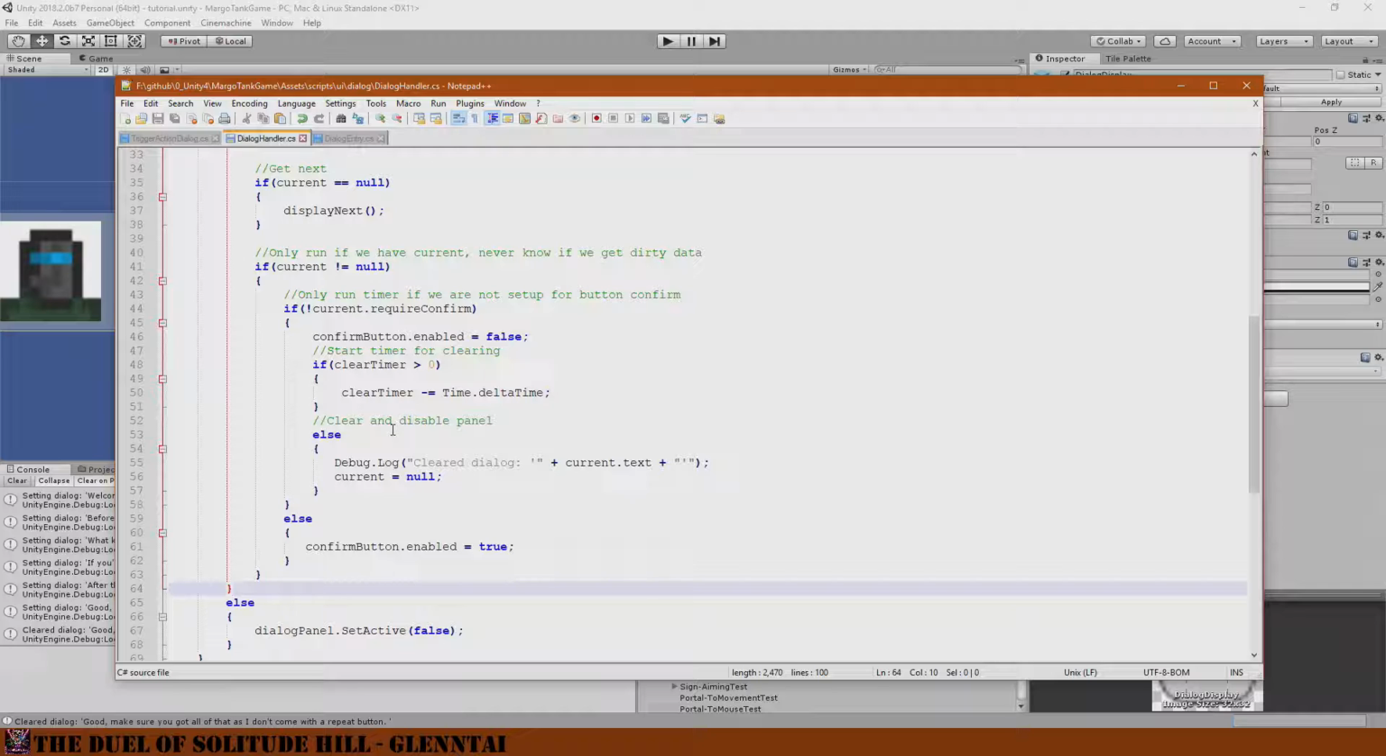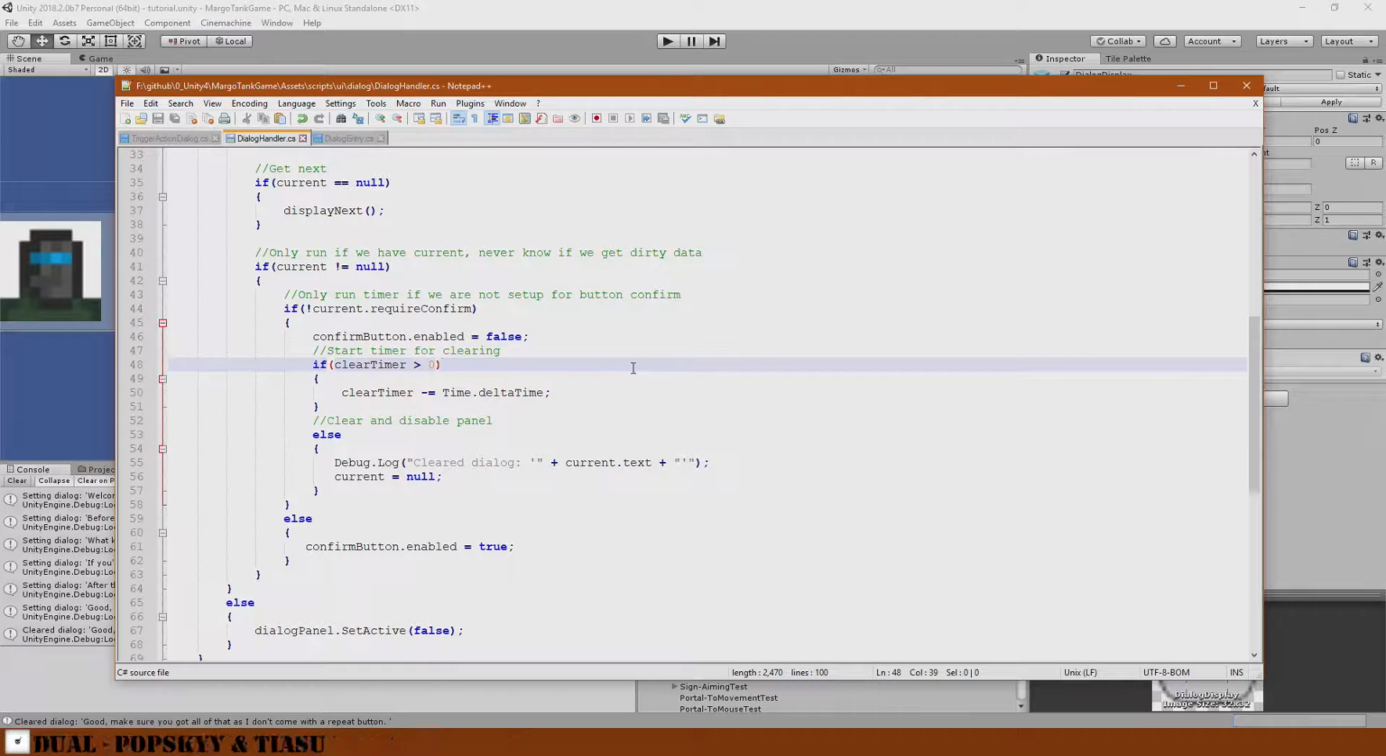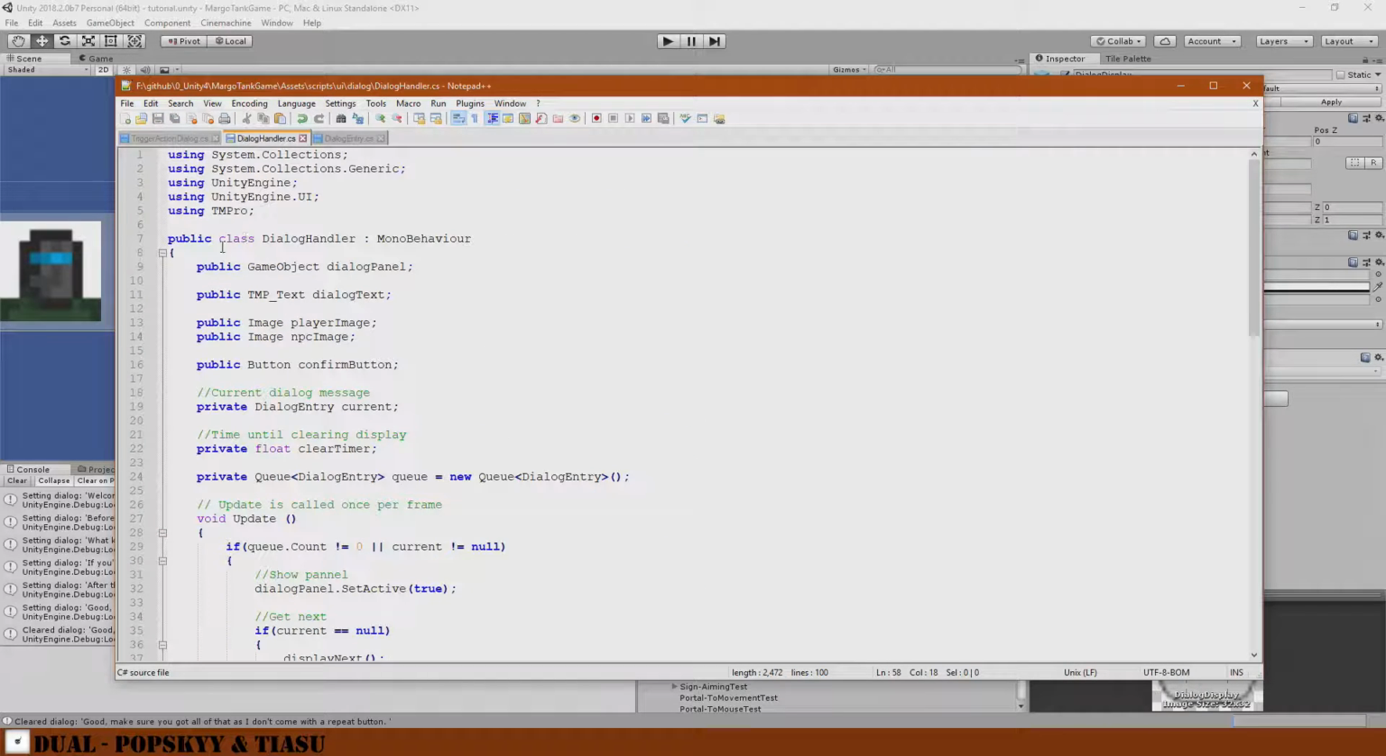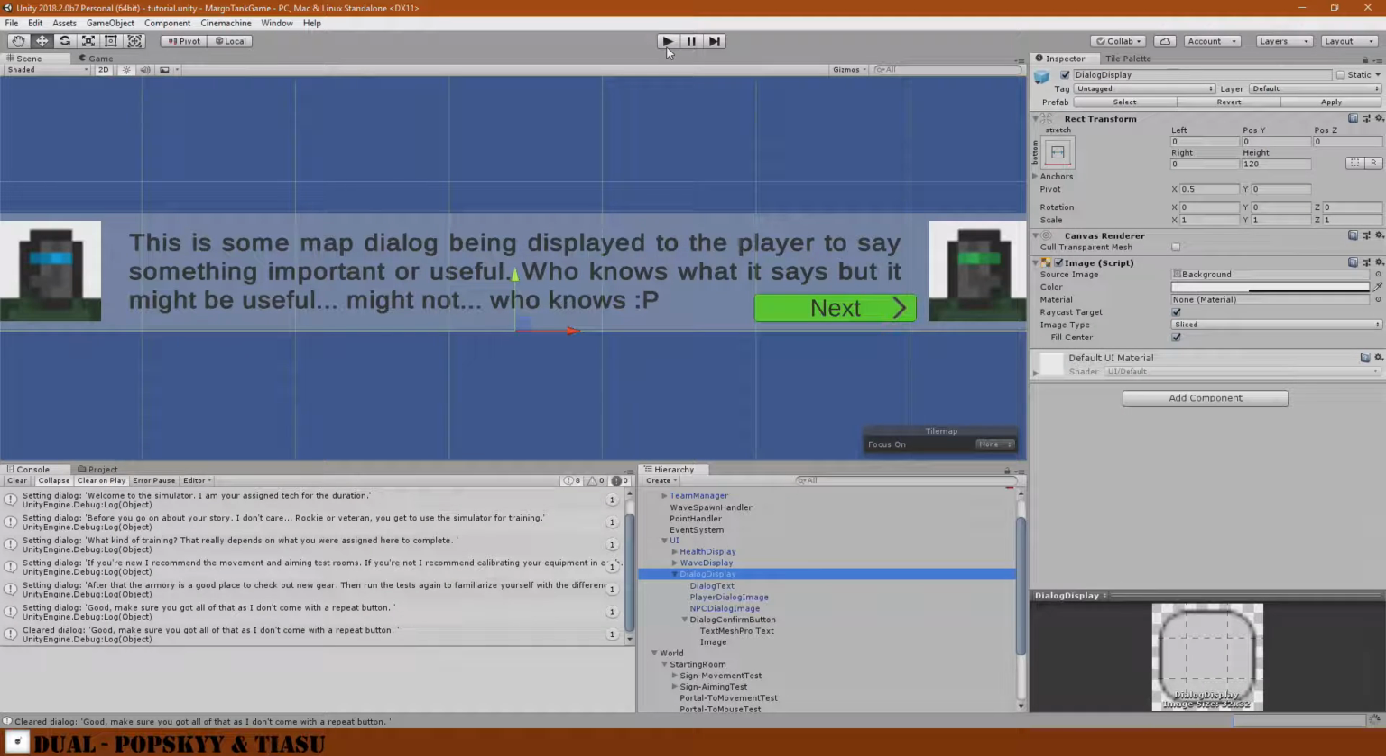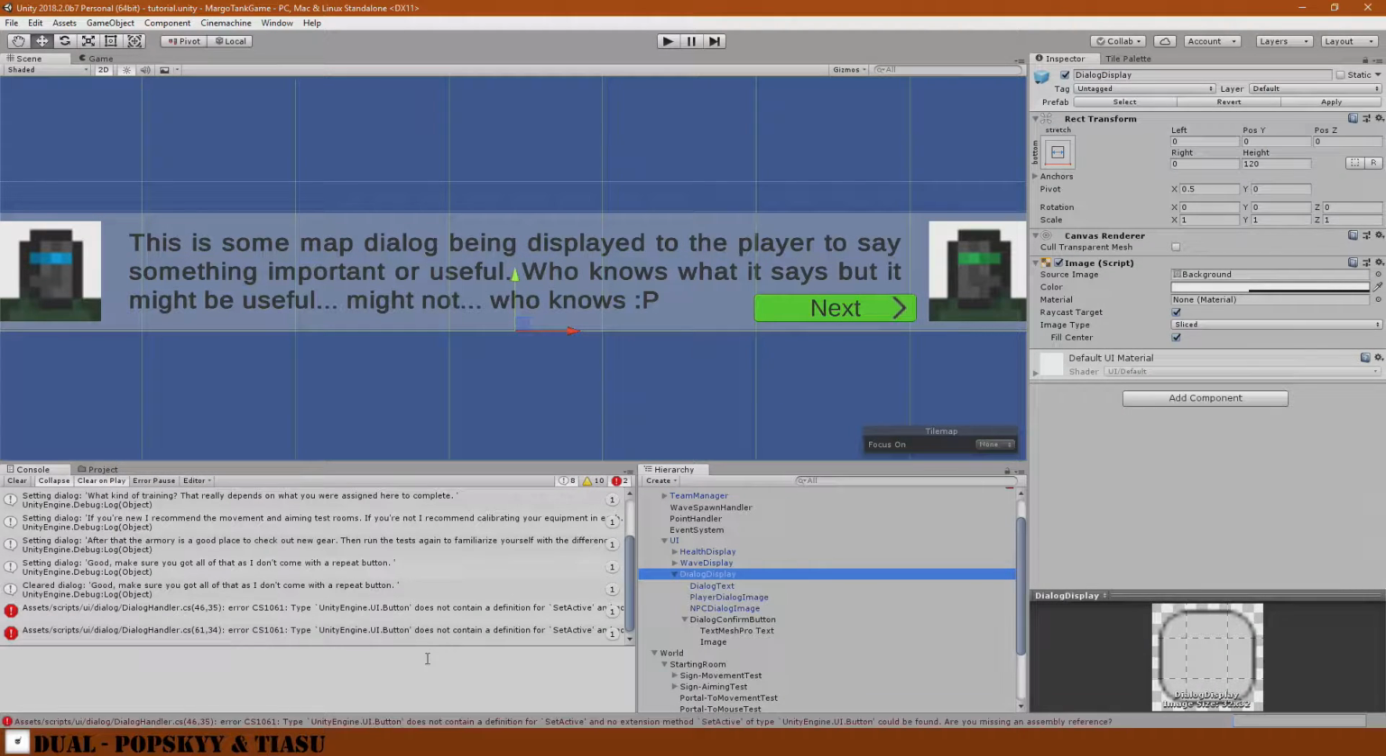The button didn't seem to disable itself, because if we don't require confirm, we want to disable the button. How do we do it this way? Because we do the same thing up here with the dialog panel, so why did I... Oh, because we grabbed the game object of the dialog panel. Whatever, let's just try it. See if it compiles. If it compiles, it should work. If it doesn't compile, well, it doesn't work. So UI button doesn't have that.